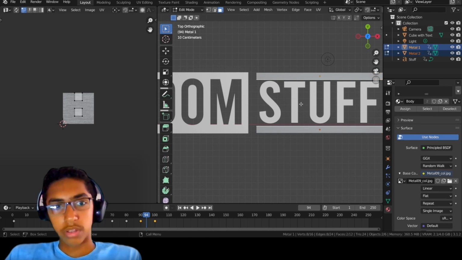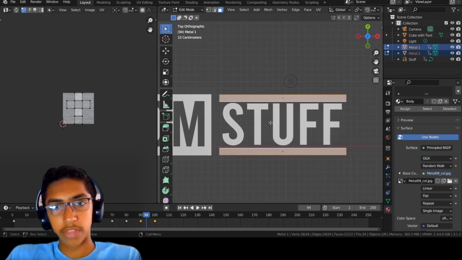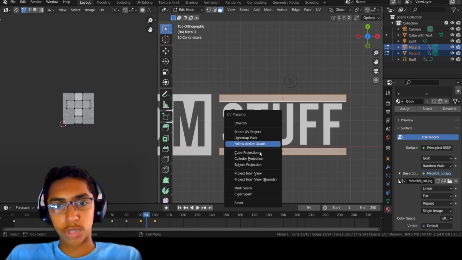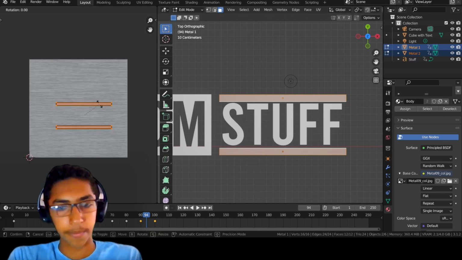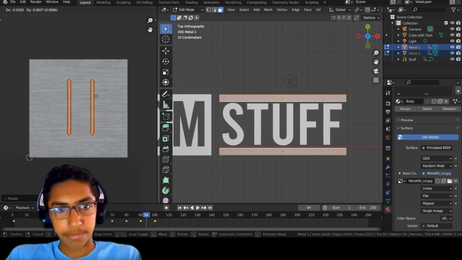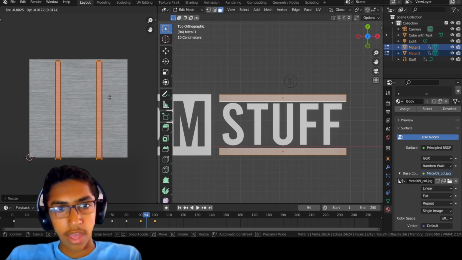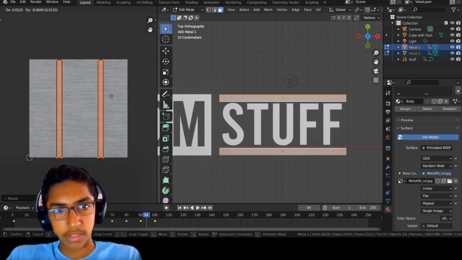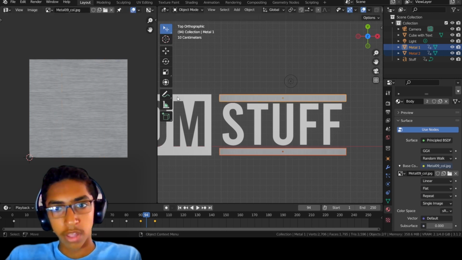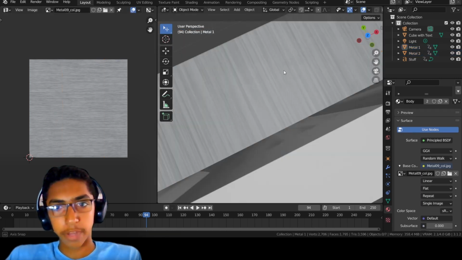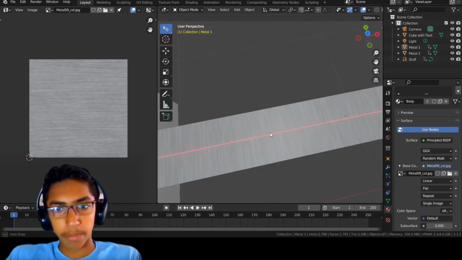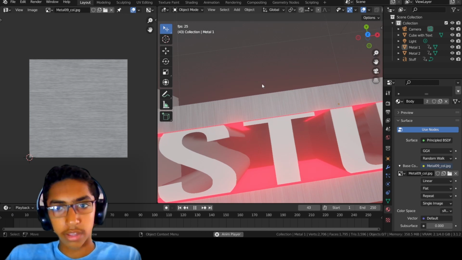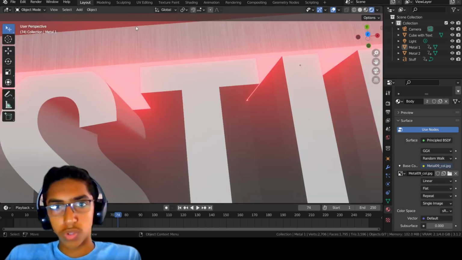Then tab into edit mode, click A so you select everything, and then U, project from view. So you click U, project from view, then A, R90, and just scale them up so they can fit this entire thing. And make sure they don't overlap so nothing repeats, so it doesn't look broken. So yeah, now it looks much better. When you play it back, this will be it. But we also want to do something.